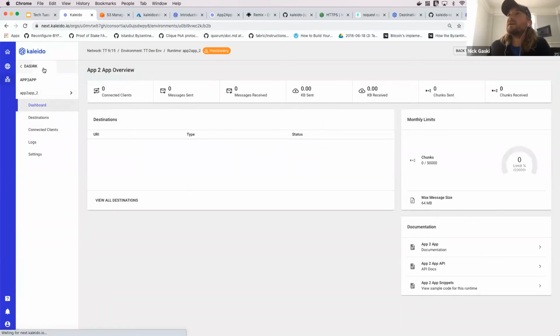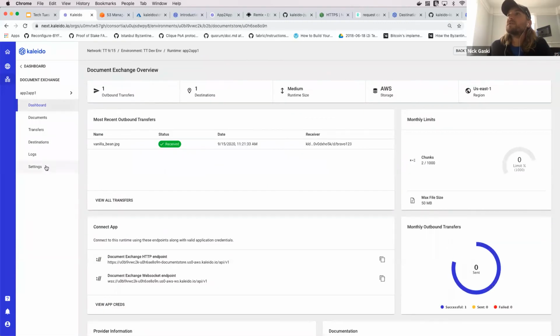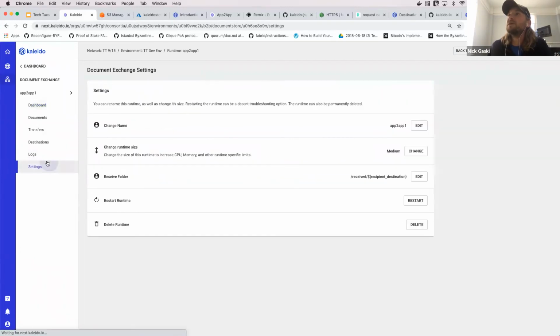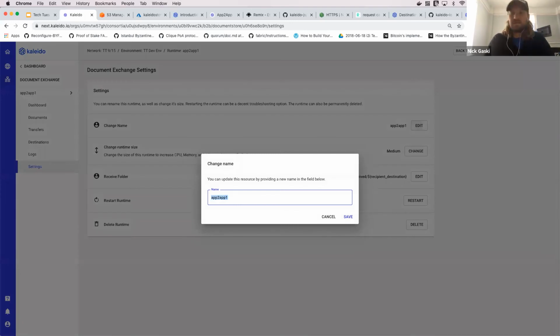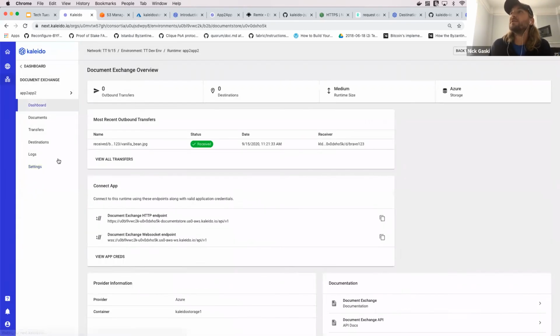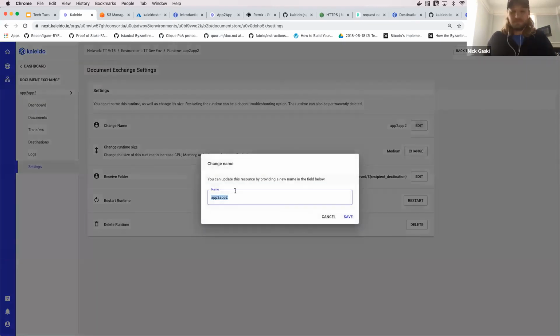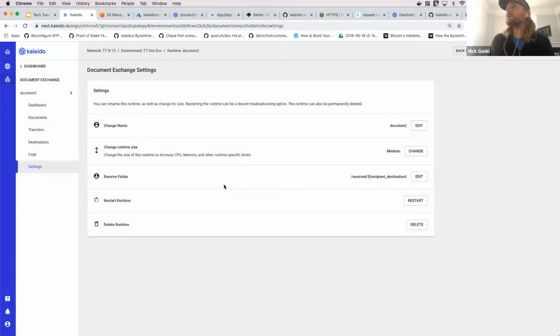And for my own sanity, as those are provisioning, I'll rename these services. So right here, I named this app-to-app number 1. We can just click settings and change the name right there. So we could call this doc store number 1. Go ahead and save that. And then we can change the name for this one right here as well. Got my wires crossed just a bit. These services are so similar, I transposed the names.